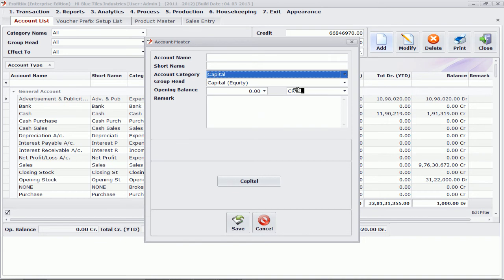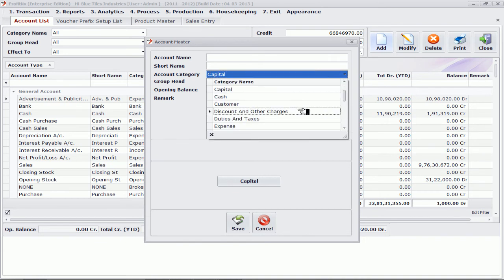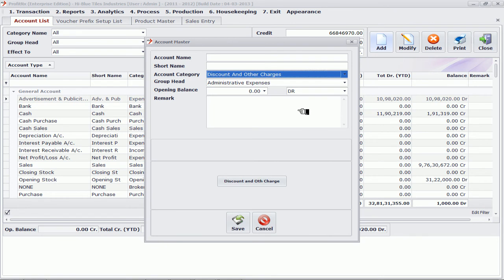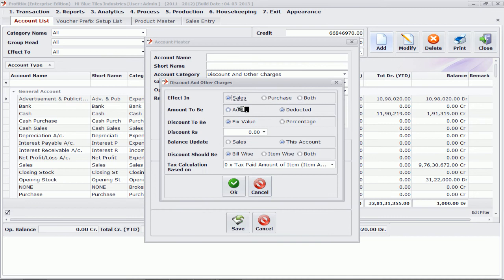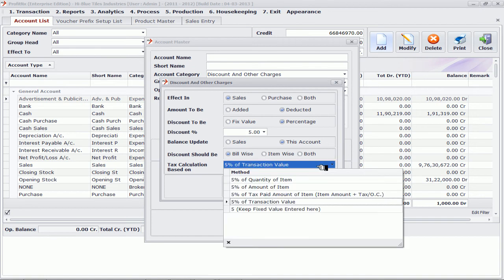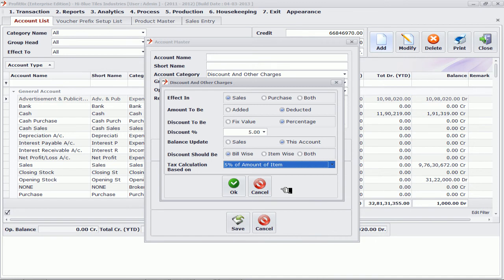Or if he knows that my account is a capital account, he will automatically get the selection of group as capital equity. Not only this, if you select a category of discount and other charges, when you enter the details over here, you decide whether the effect should be given to sales or purchase or both. If you want to deduct a discount of, say, 5%, you can choose whether the discount has to be given on 5% of the quantity, amount, tax paid amount, transaction value, or a fixed value. After you select this, when you actually enter your sales bill, there won't be any mistake in how that 5% has to be calculated.